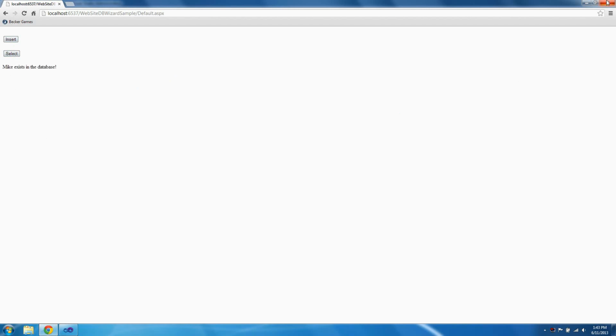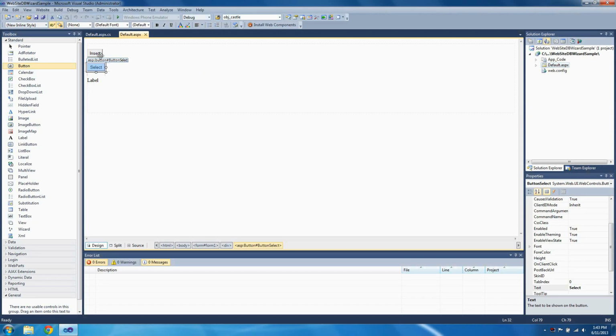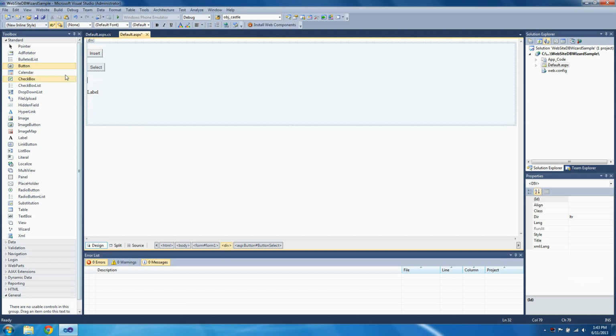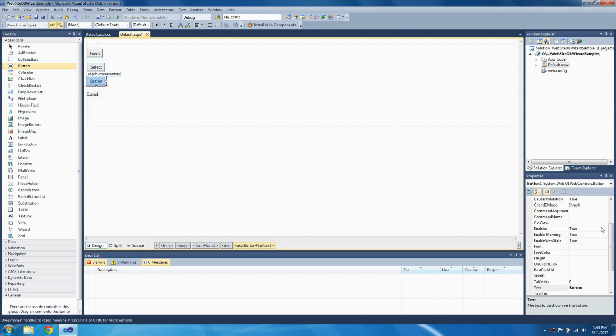Now let's close out of the browser. Now let's do the update statement. So let's go back to default.aspx. Let's add an update button. Let's name it button update. Let's give it the text of update. And let's double click it to create the click event.